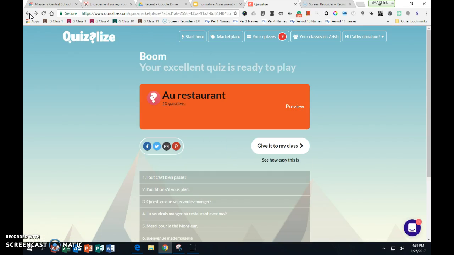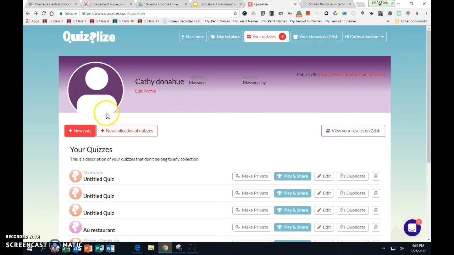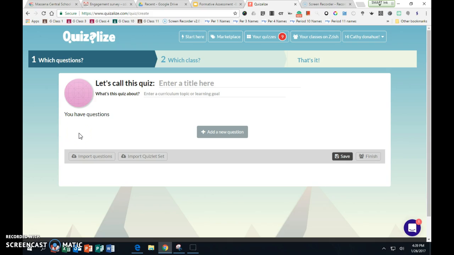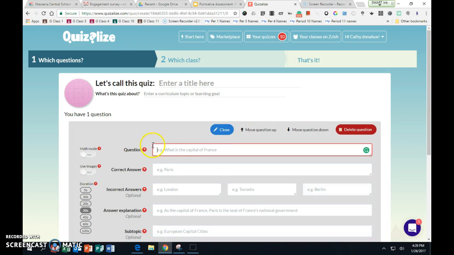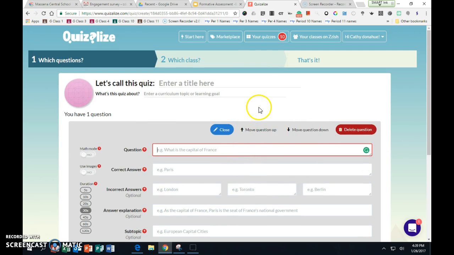If you go to the home screen, here's where you just click on the plus here for your new quiz. You have to enter it, and then you just go ahead and add a question, and you're off to the races. And you can change the order of the questions. So that's Quizalize. It's fun to play in class, but it's also good because the kids can play it on their own, and they can have more than one opportunity to get it correct.